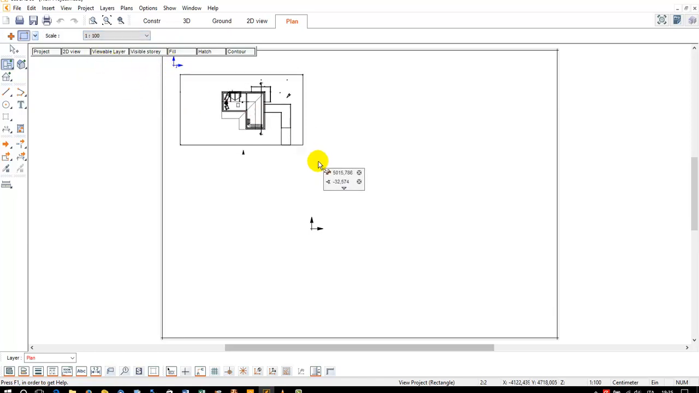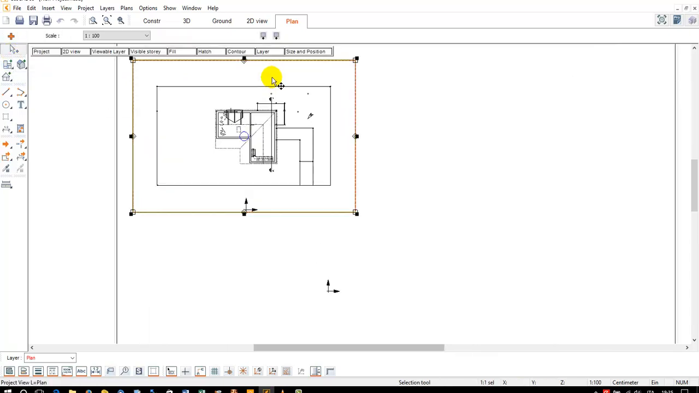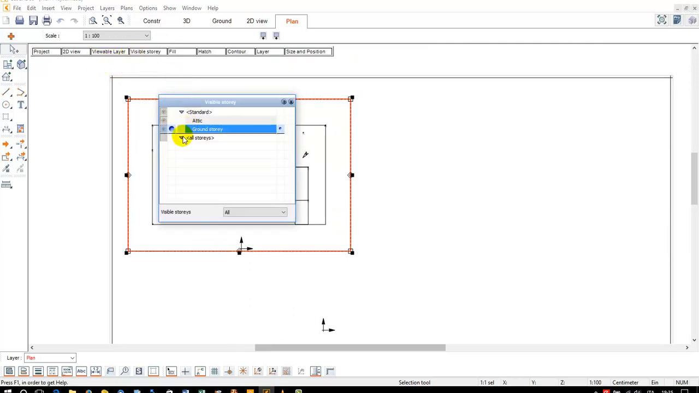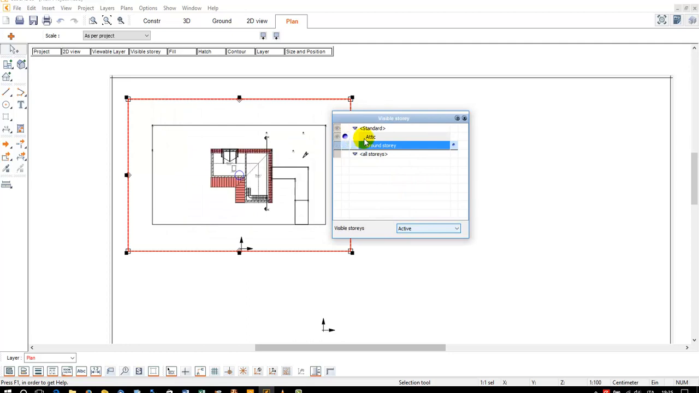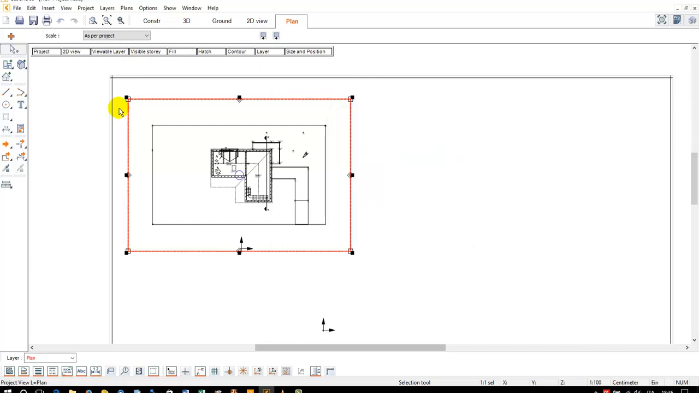I will put it here. If I click the view that we include, we will see the properties. For example, there are the visible stories. You can say all, or the active one. For example, this is the roof story. This is the ground. We can say all. Anyway, if you go to viewable layer, you can select which layer you want to show or hide, and so on.